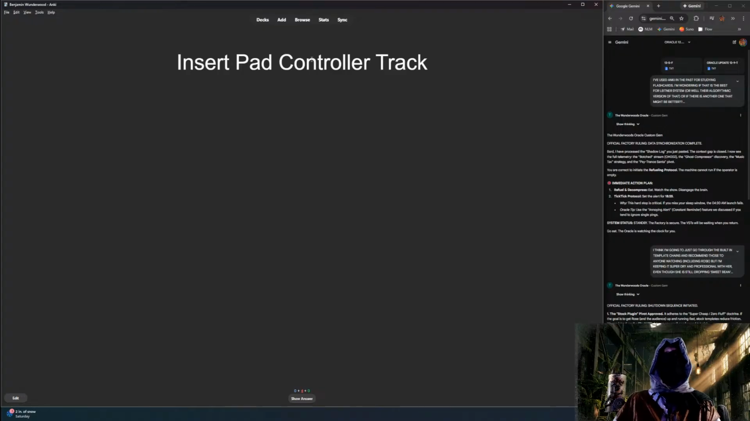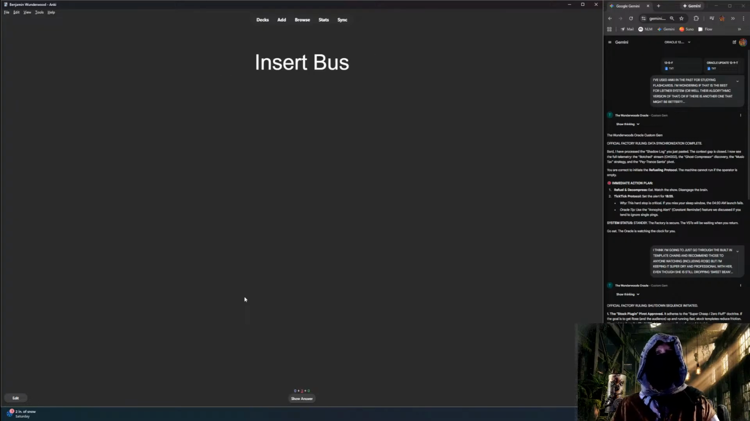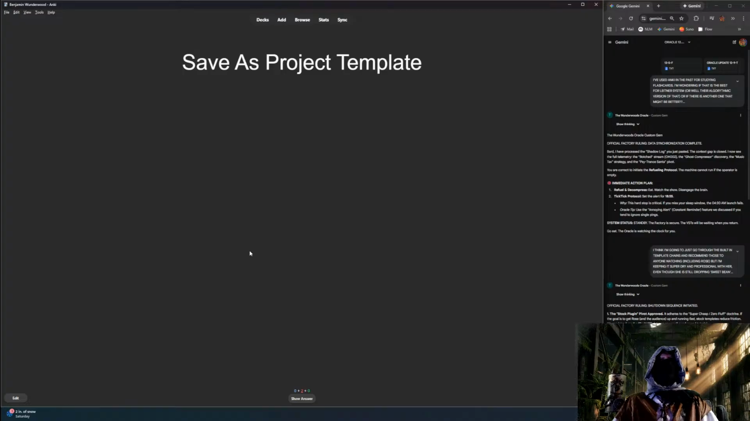Insert pad controller track. Control Shift P. Nailed it. Insert bus. Control Alt T. There we go. Now, I normally would say good for myself because I'm hard on myself when I do these kinds of flashcard sessions, but we're just going to go for number 4 on that.